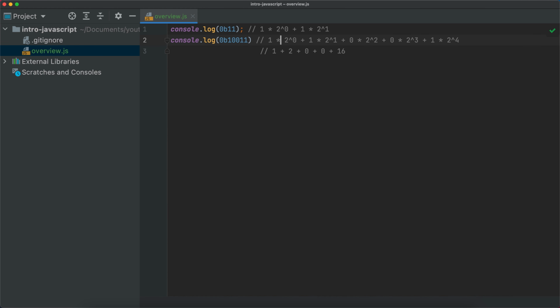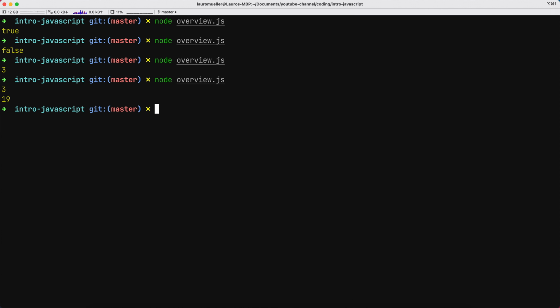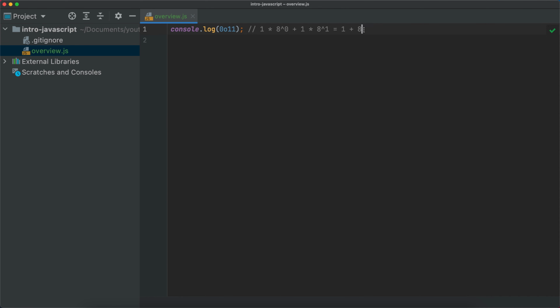If you had a base 8 here, we can give it a try. Let's see. I never did that, so I apologize in advance if I make a mistake, but the mechanics should be the same. So this would be 1 times 8 to the power of 0. That is going to be 1, plus 8, right? And if I were to save this and run, that's going to be 9, exactly.